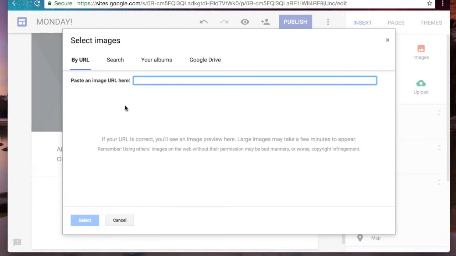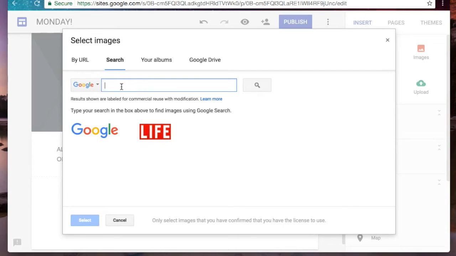So you can either paste an image URL. That means if you have an image that's hosted somewhere else on the web and you have the direct link of where the image is hosted, you can paste that there. The next option is search. Here you can automatically search through Google Images, which is a really convenient step, not only because it takes a step out of actually doing the research and finding pictures separately, but this automatically filters your results to only display images that are labeled for commercial reuse with modification. That means that legally you're allowed to use these images.